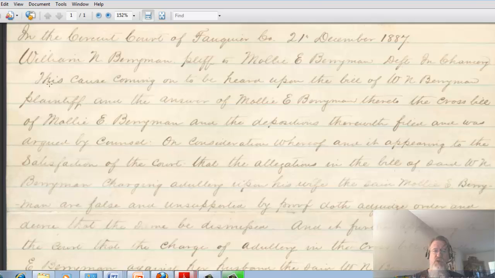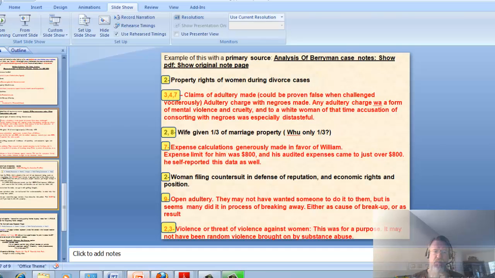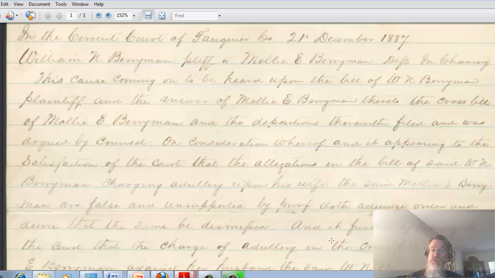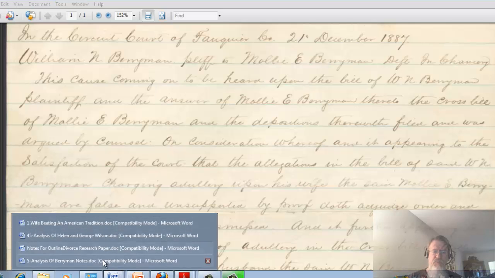William N. Berryman, plaintiff, to Molly E. Berryman, defendant, in Chancery, this cause coming in to be heard upon the bill of W. N. Berryman, plaintiff, and the answer of Molly E. Berryman thereto, the cross bill. So I stop and say, what that does is it matches up with the theme of women, number 2, women's issues. They had agency. Agency means they had some input and effect over what was happening to them. The fact that she was able to countersue her husband for divorce showed that she wasn't just a victim in this situation. So that's where we're using the themes from the original source to be able to tell things.